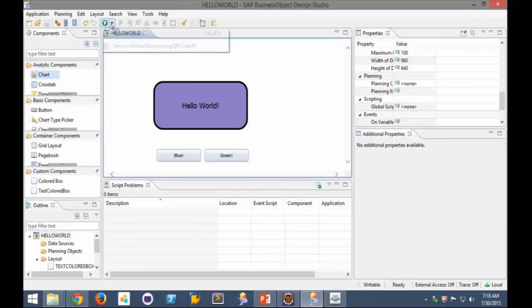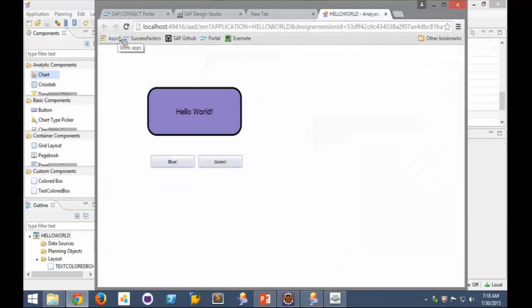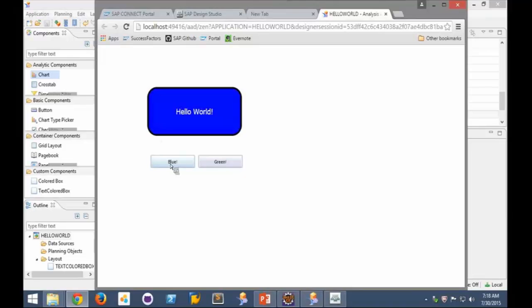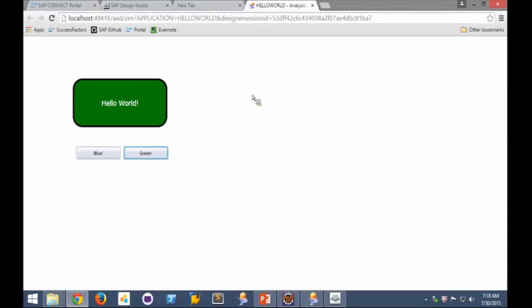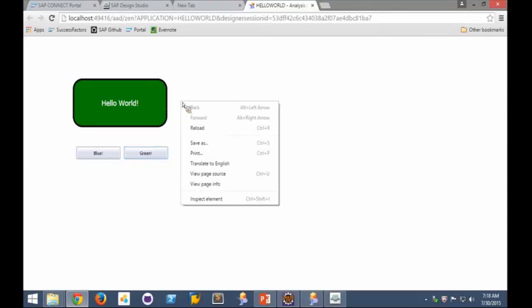So let me quickly run this for you. And actually, while you're there, can you just show very quickly how to debug this component, how to find the source code, while we're already in Google Chrome? Right.